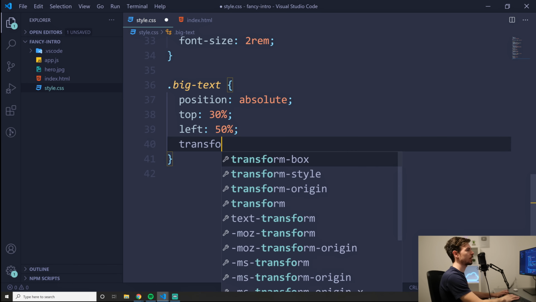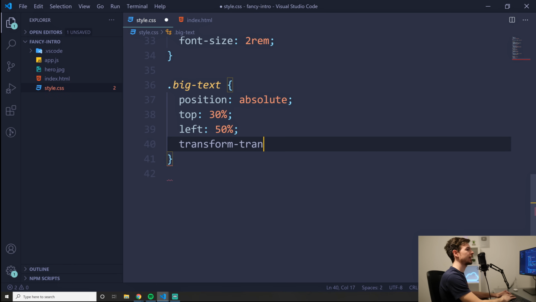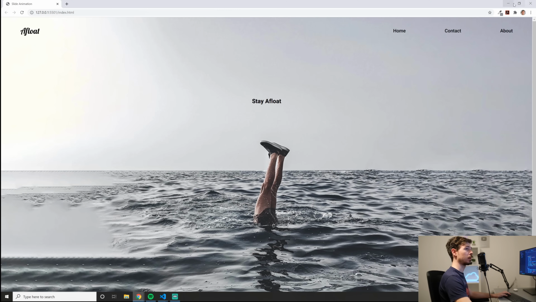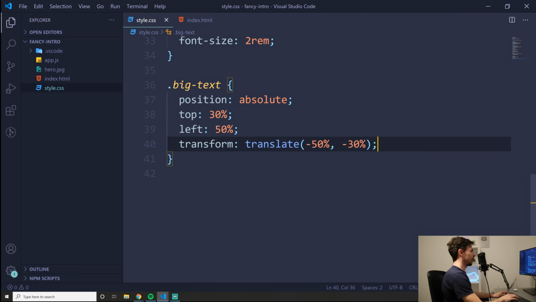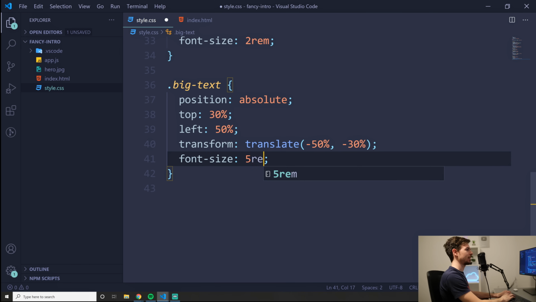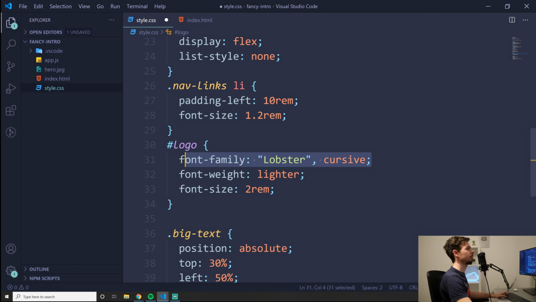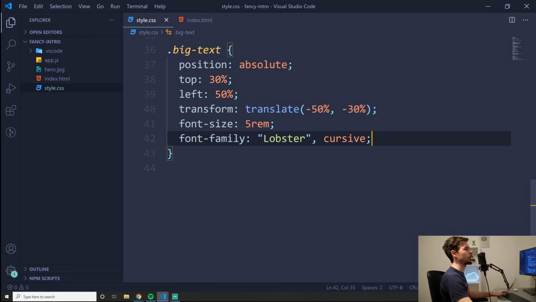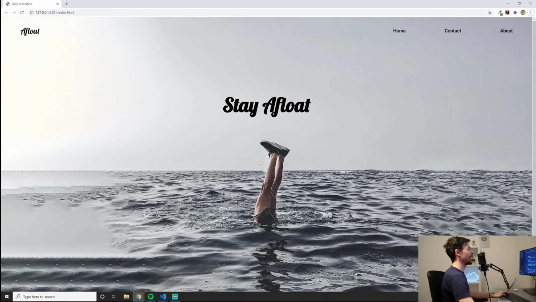So you can use the transform, translate, and we can say minus 50% on the X and Y, and then minus 30% on the top and bottom. And look at that, perfectly centered, wow. And we're gonna make a font size of 5 rem. I'm gonna copy over, I'm cheating. The font family is gonna be stolen. There we go. Super big.